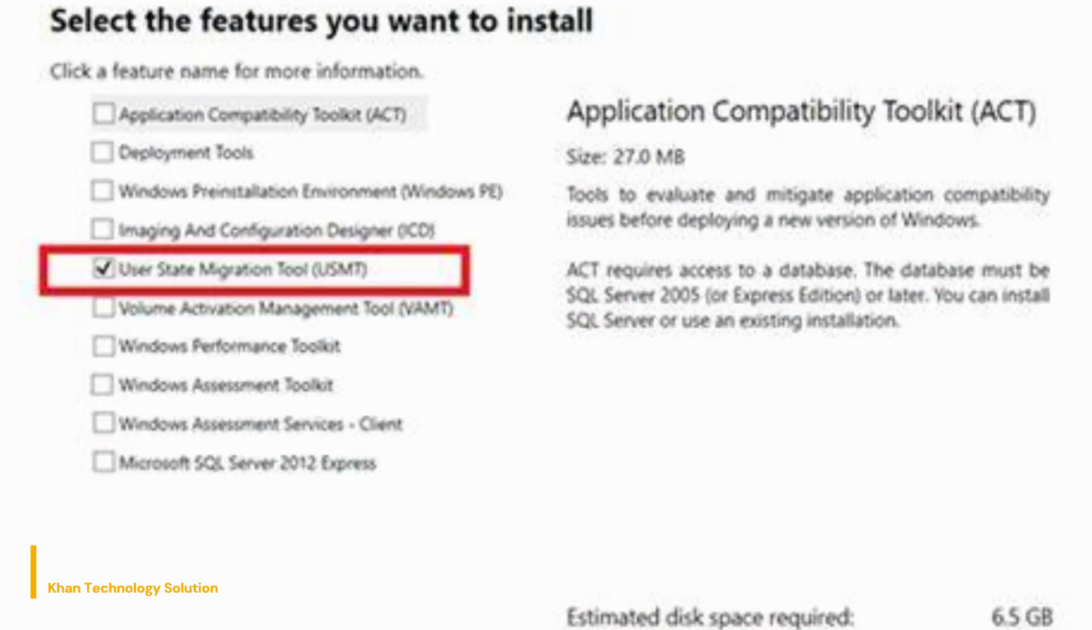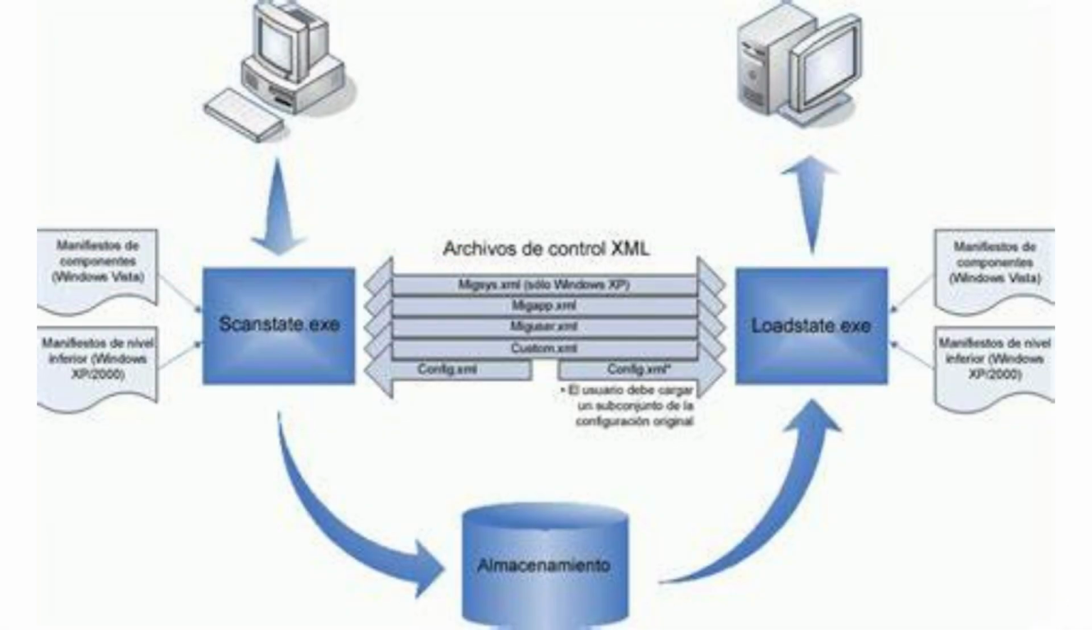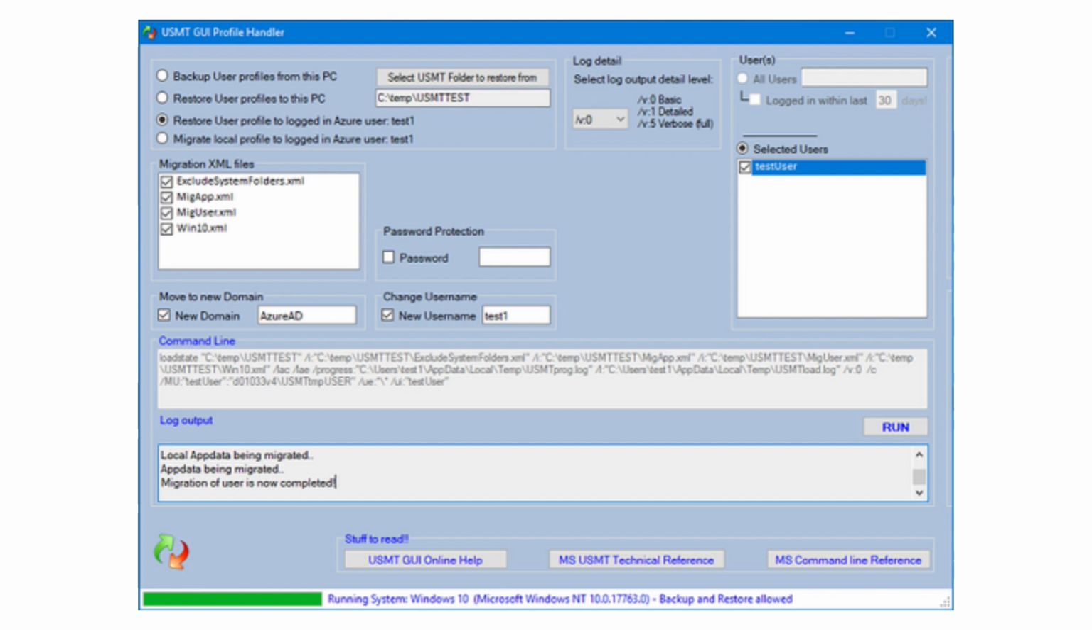The User State Migration Tool, USMT, is a command line tool used to streamline and simplify user state migration during large deployments of Windows operating systems. USMT captures user accounts, user files, operating system settings, and application settings of an existing machine. It stores and then migrates them to a new Windows installation.